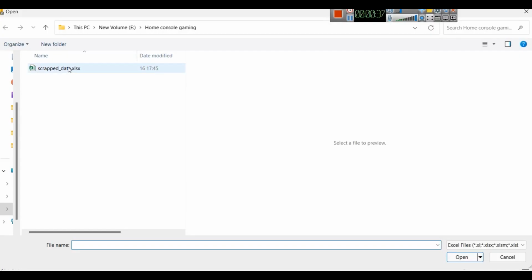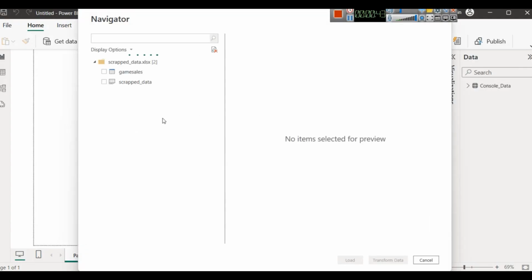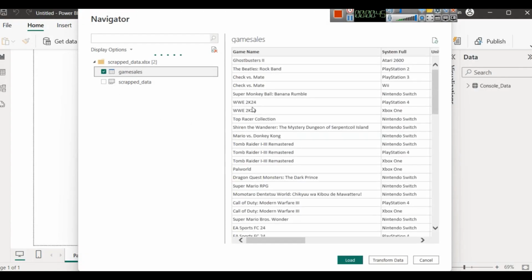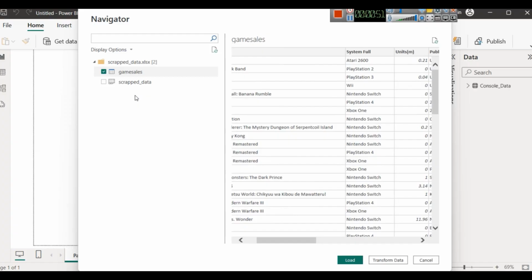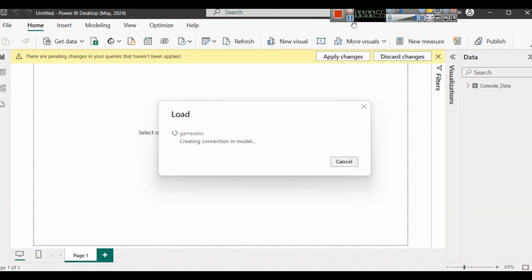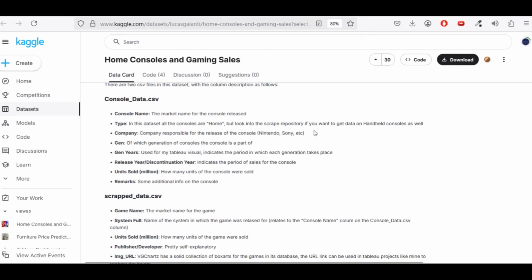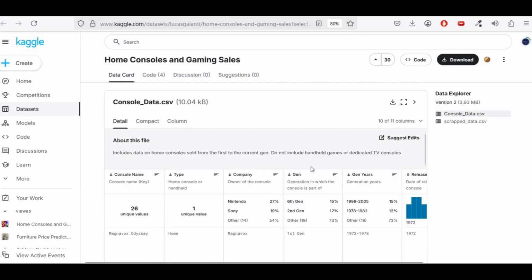Next we are going to open the scrape data file, which I have saved as an Excel file. I'm going to load that. In that Excel file, I have simply created a sheet called game sales, and that I am loading. Otherwise you can load the CSV file also, which you will get in the zip file from the Kaggle URL. These files are available on this Kaggle URL, and from here you can download both files.